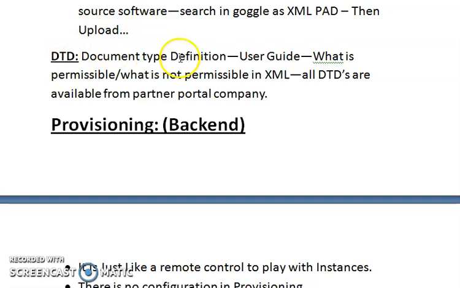This is nothing but a document type definition. This acts as a guide which directs you what is permissible and what is not permissible in the XML. While you are configuring, even if you miss something or make some mistakes, this DTD file helps you see where the mistake and the error is, and what is permissible and what is not permissible. This will guide you, and these DTDs are available in the partner portal company. Okay, so that's the basics about the data models and this XML.